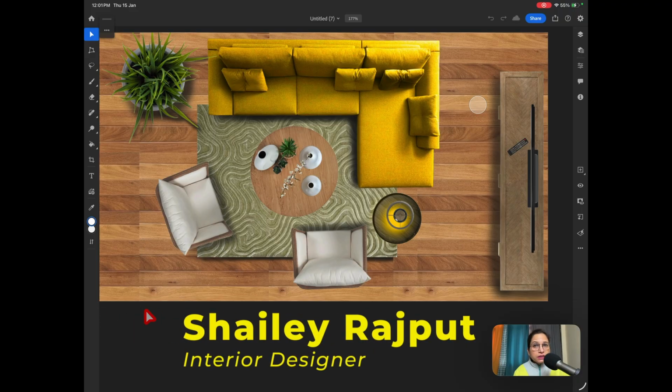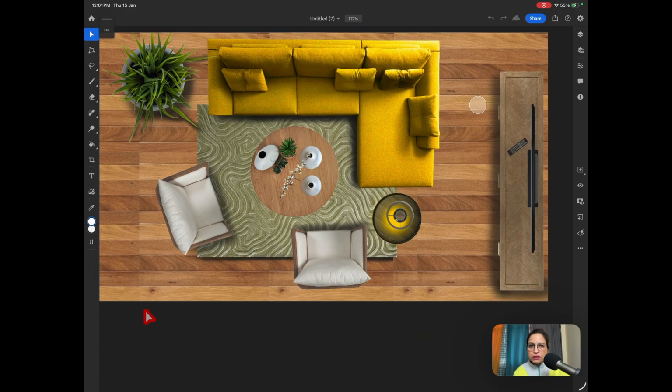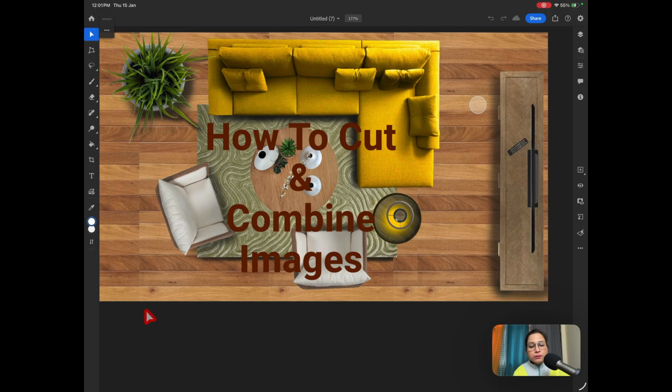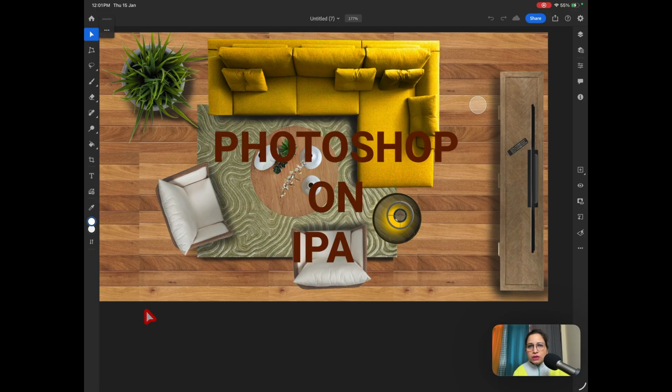What if I tell you that cutting images perfectly on iPad is way easier than doing it on desktop in Photoshop? In this video, you will learn how to cut and combine multiple images easily using only Photoshop on iPad.